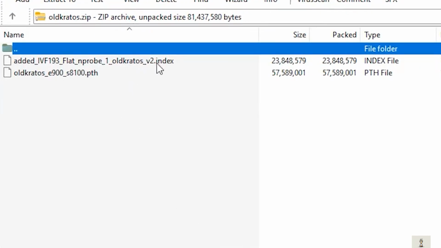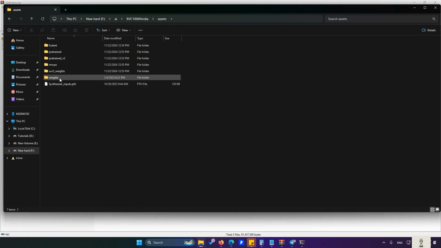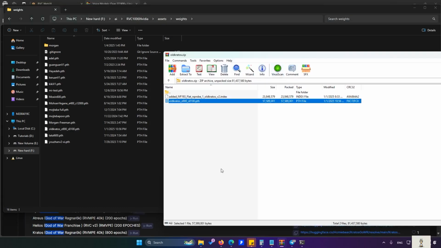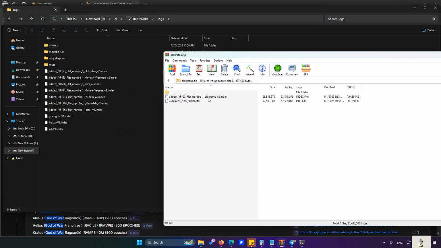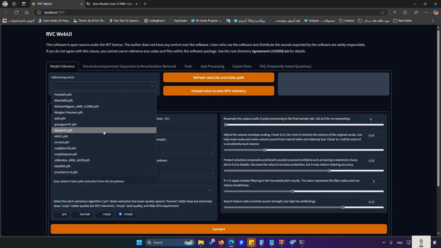For the first time setup, navigate to the location where you extracted RVC, go to the Assets folder, and then to the Weights folder. Drag the .pth file into this folder. As for the .index file, place it in the Logs folder. Once both files are in their proper places, open the RVC interface and click on Refresh Voice List. As you can see, old Kratos has now been added.